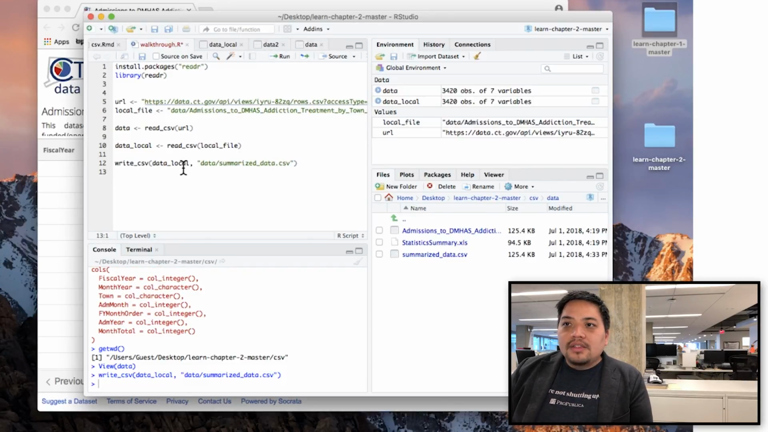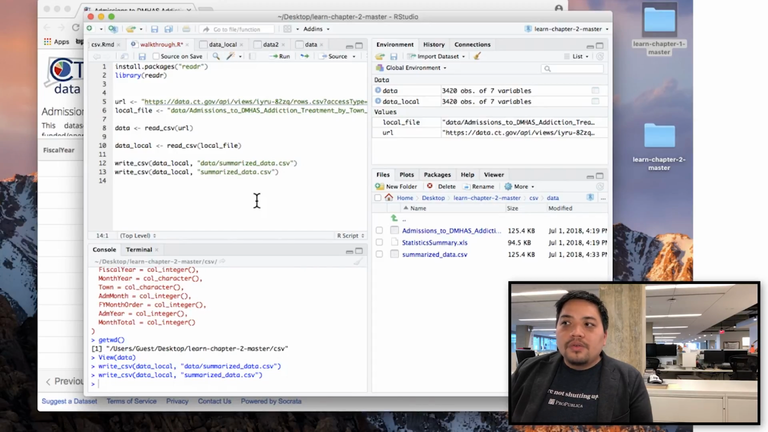Now if I save this without the data subdirectory and just save that as a file name, this would save it to the working directory, which I scroll over to CSV. There it is, summarize data.